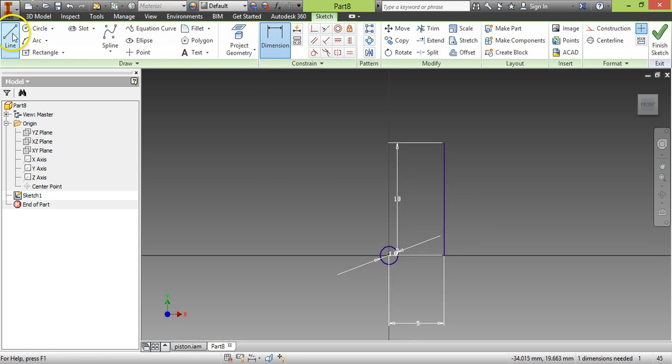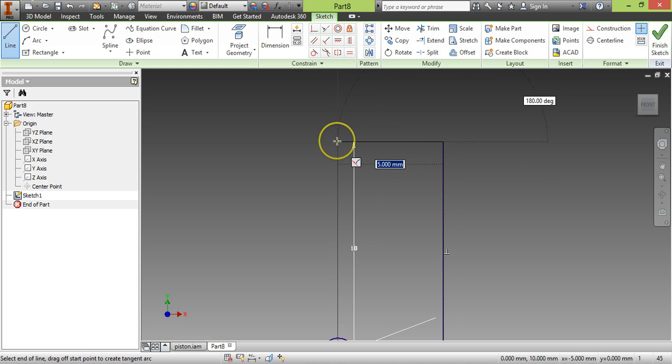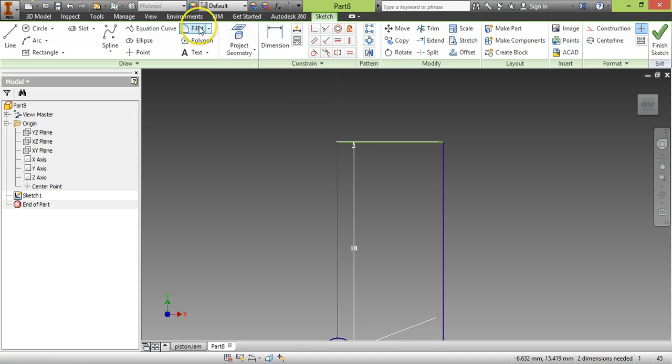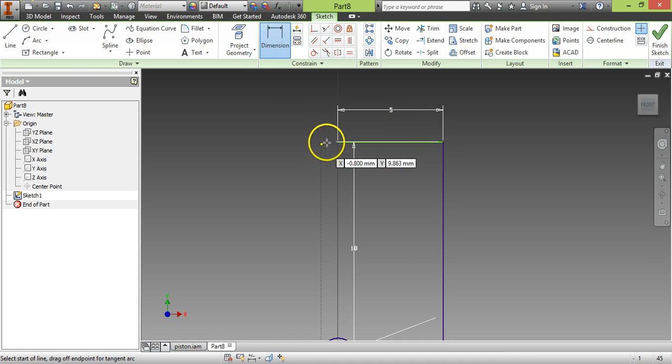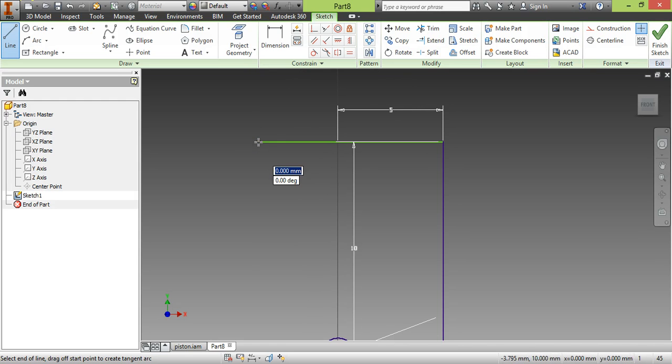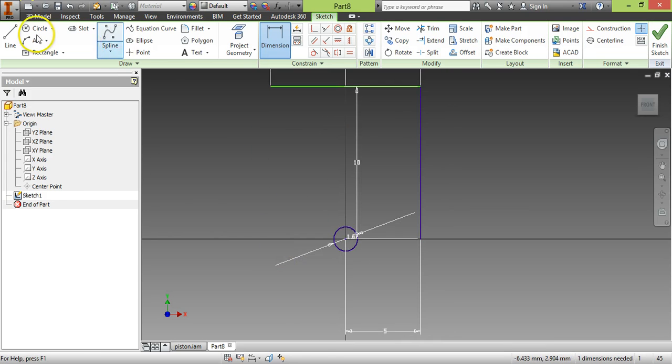So we're going to continue on here. We're going to draw another line at the top. This is going to go to the center. Again, we can dimension this as 5 millimeters. To constrain it, again, have this here. Also dimension this 5 millimeters. We can start drawing the rest. This one will automatically be 10.